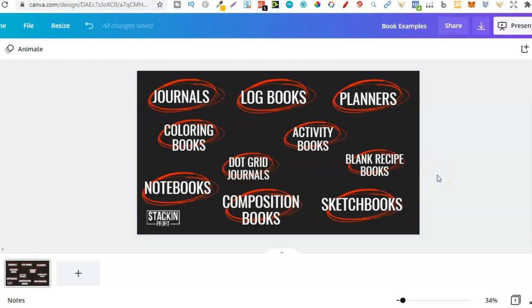And every one here, composition books, notebooks, dot grid journals, coloring books, all these different types of book types have so many different types of niches all within them.